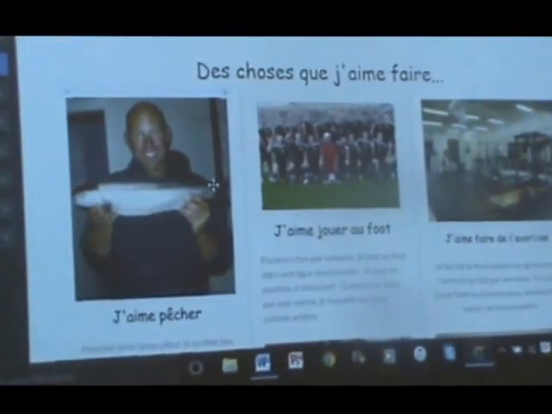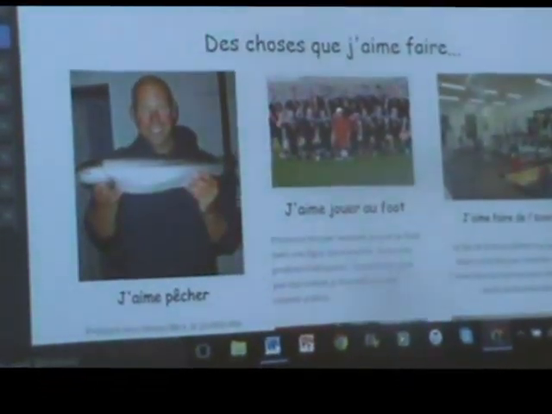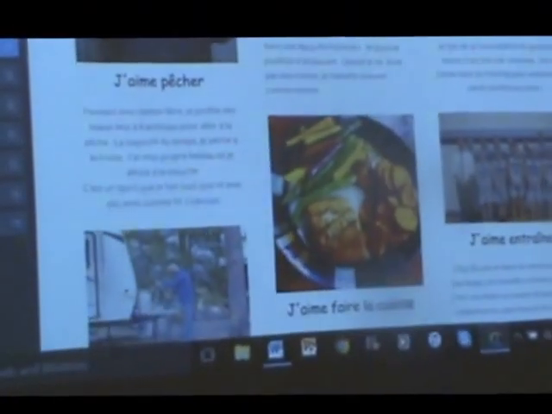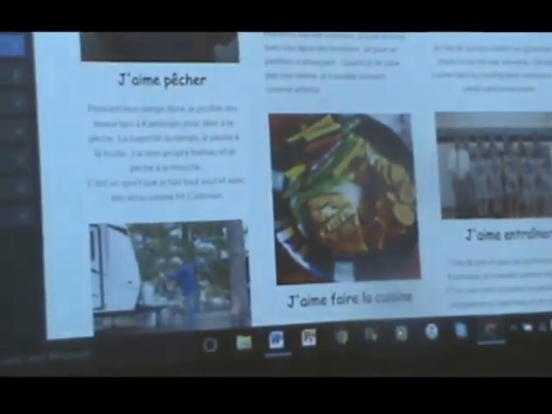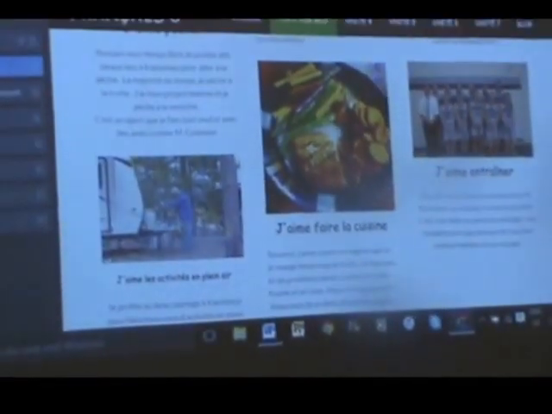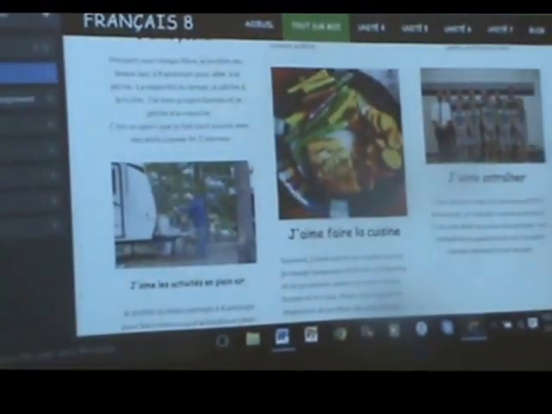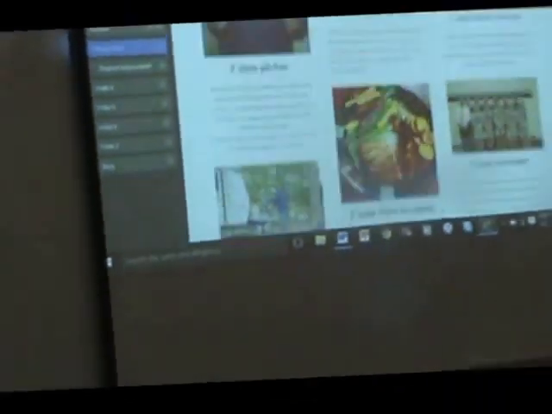I've inserted a picture, some text, put in the French there about who I am, and some things that I'm about. So a fisherman, I like soccer, I like to go to the gym. I've explained all this in French. This is what I'm expecting them to do as far as their assignment is concerned. And I've explained this on my Google Classroom. I've linked the explanations inside of a Google Doc.